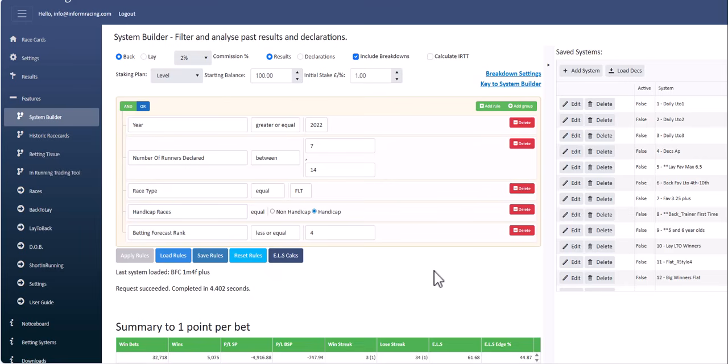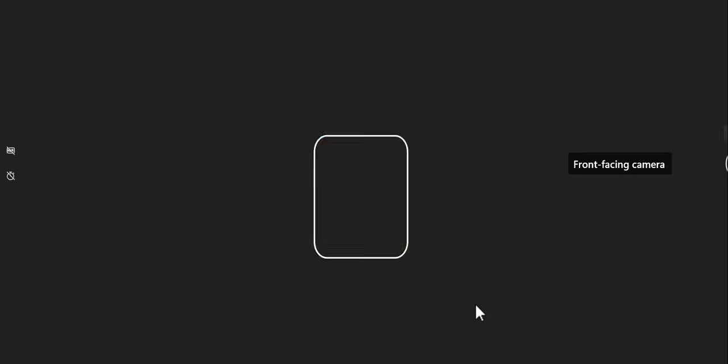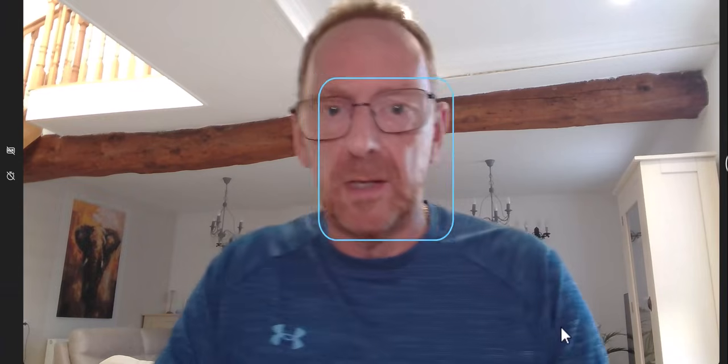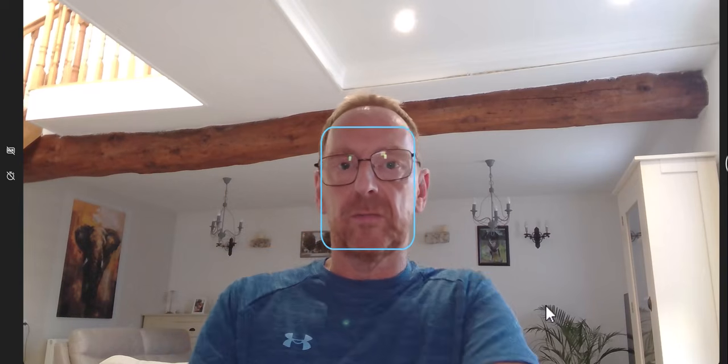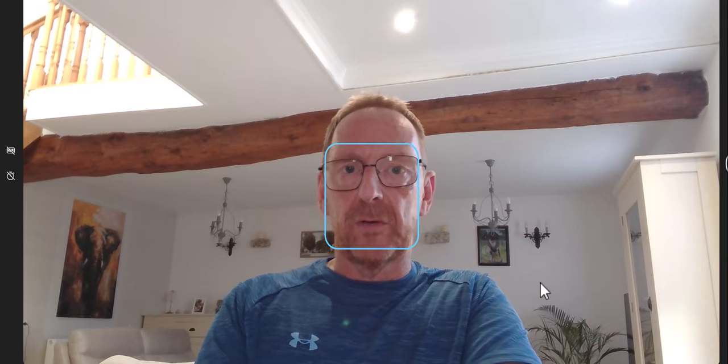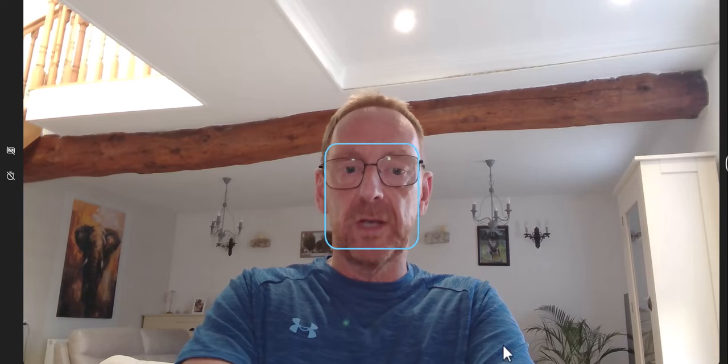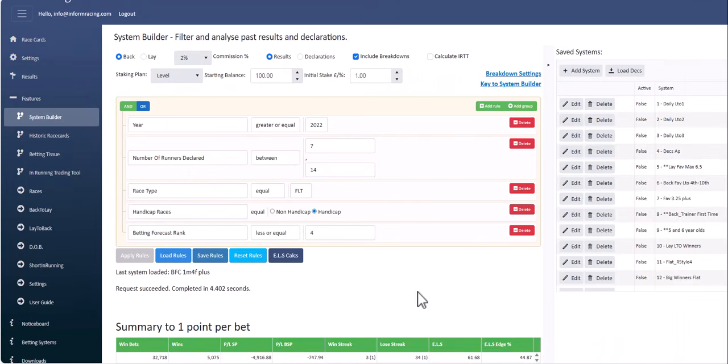Okay. And I was just looking at, we've heard for years and years ago that you should concentrate on the first 3 or 4 in the betting, first 4 or 5 in the betting. And so I just wanted to play that through and see how the statistics panned out over the last few years. And this is something you can do with the system builder.